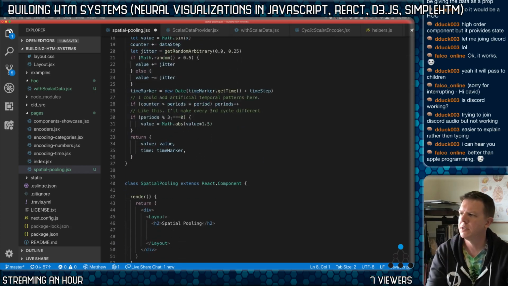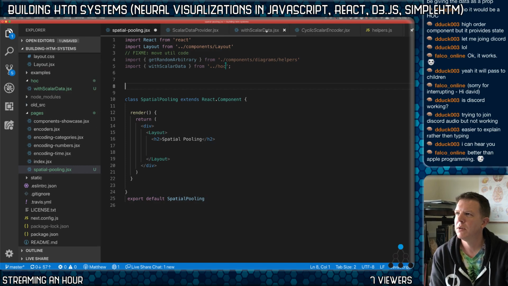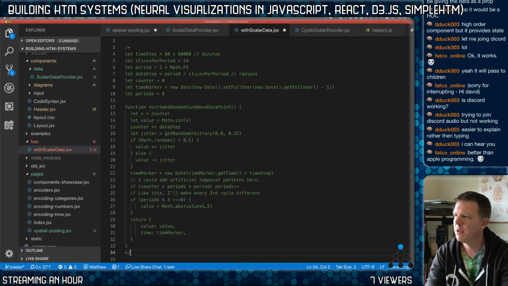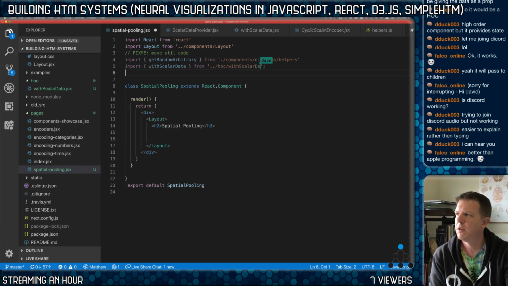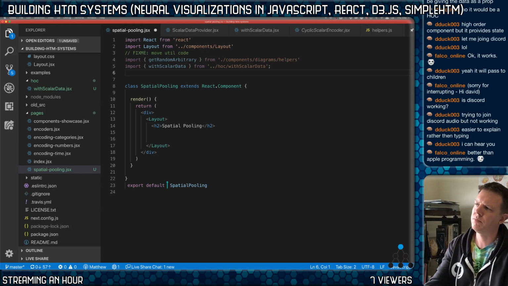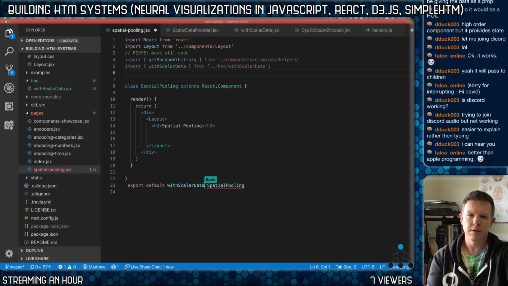I'm going to take this out because it's confusing me, since that's where we're going to do this here. So now you have this. Instead of exporting this directly, you can just wrap it. This is kind of how Redux works too. It wraps it with a state management thing so you can handle re-renders from immutable data. But anyway, this would be withScalarData.